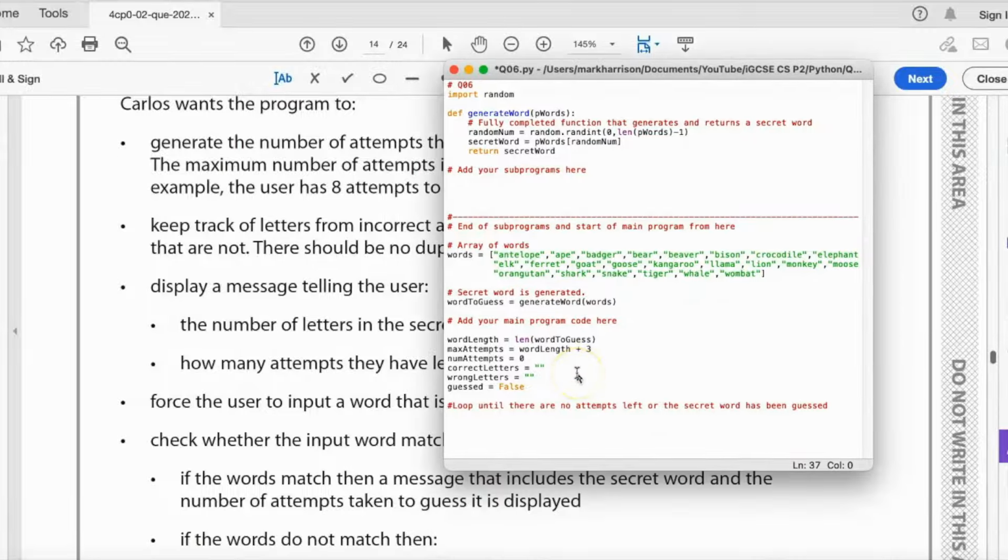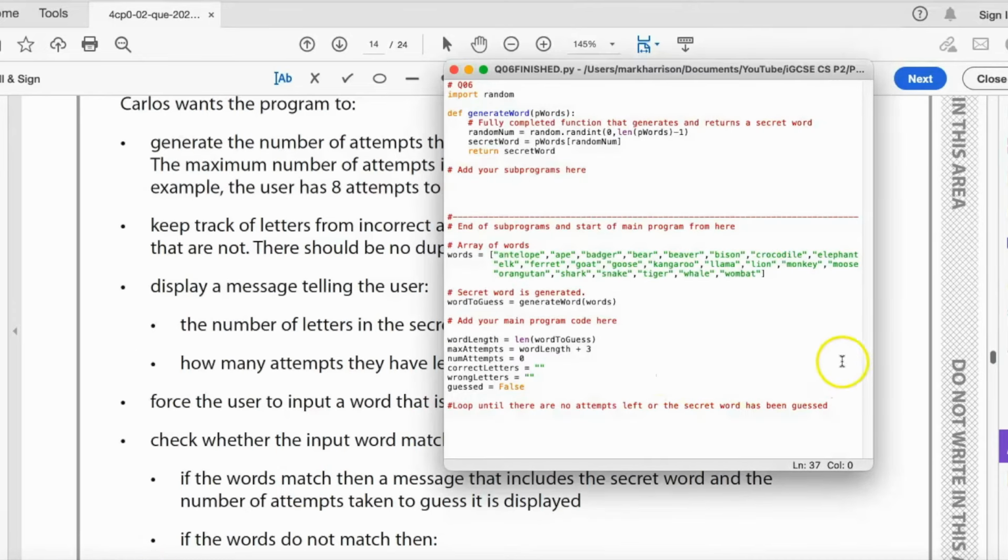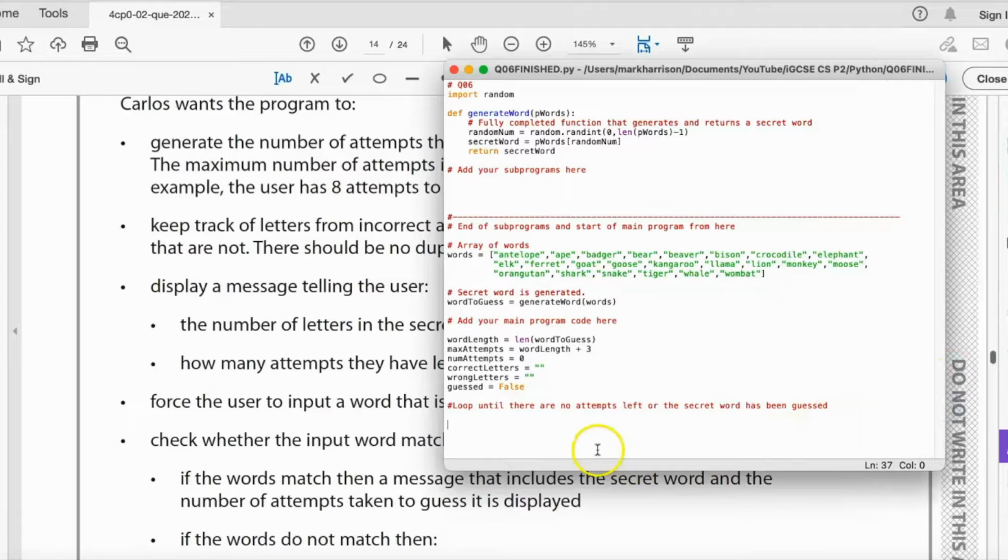Now at this point, I'd recommend to save your work. It should be saved as Q06 finished. So we save as we go. If there's any problem with the network or something goes down, we don't lose all our work and go back to square one, which wouldn't be very good at all.